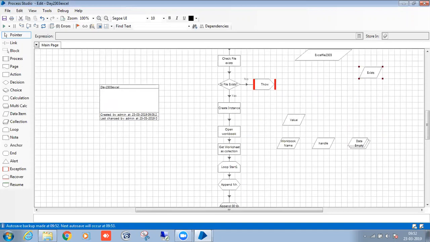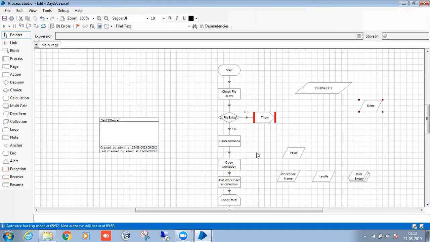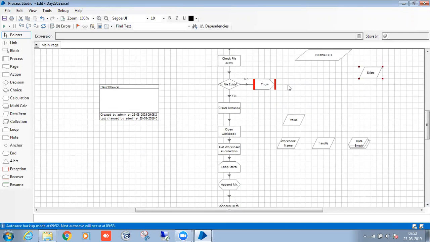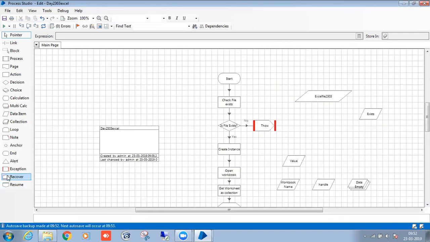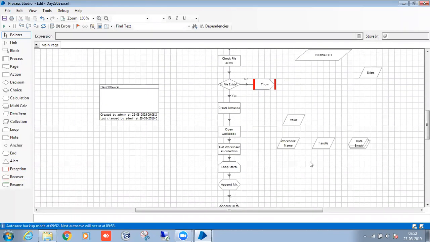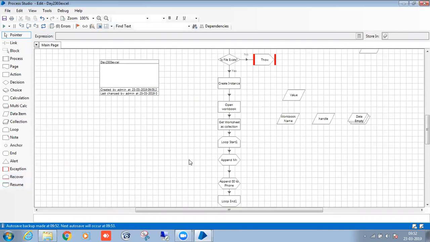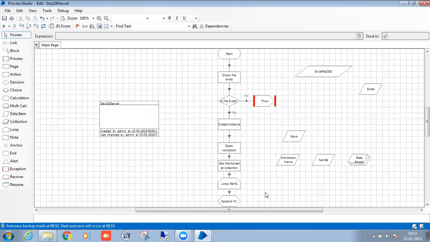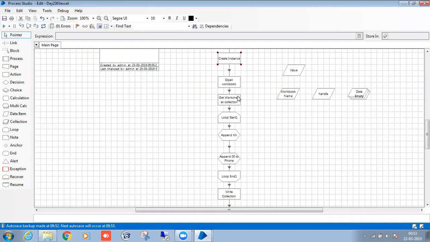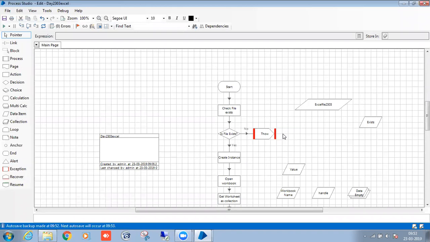That's it. I'm checking whether the file exists or not. If my file exists, then only can I go for the remaining steps. Otherwise, it will throw the exception by using the exception stage. This is the way I will do it in real time. Only the record and the resume I have to add. Apart from that, everything will be common. I will check whether the file exists or not. After that, I will create the instance, do my operation, save the file, and then close the instance. These steps should be common and followed accordingly.